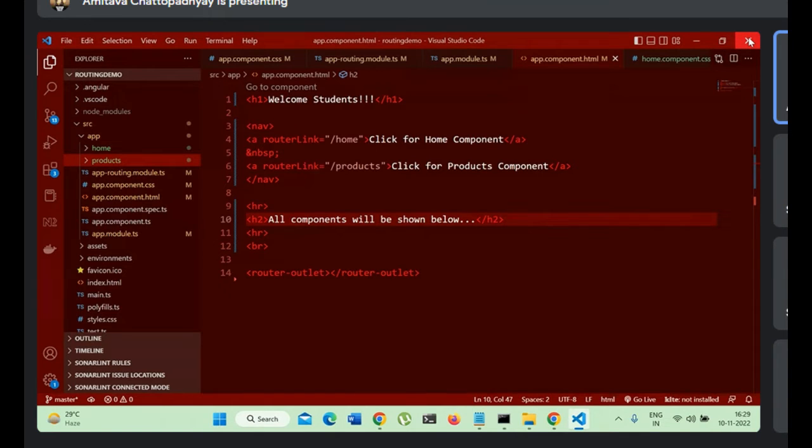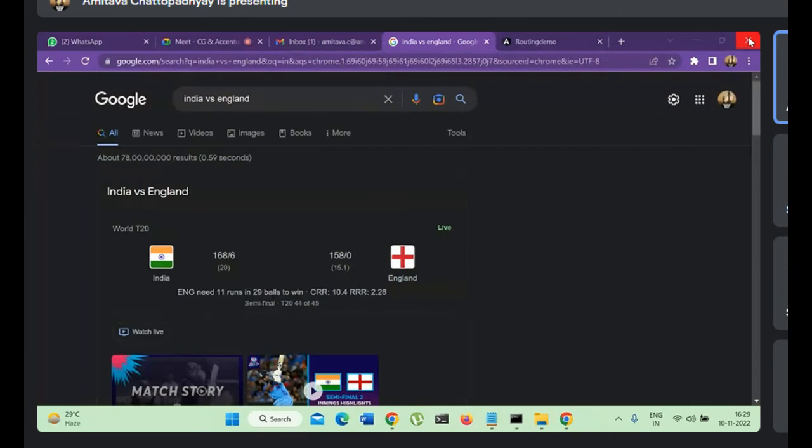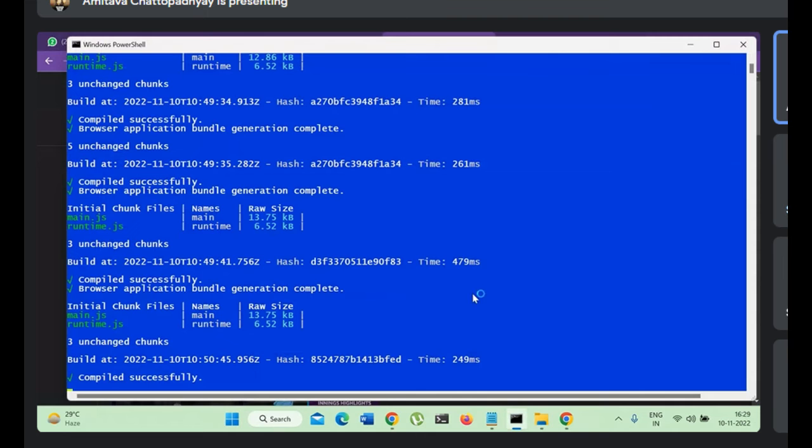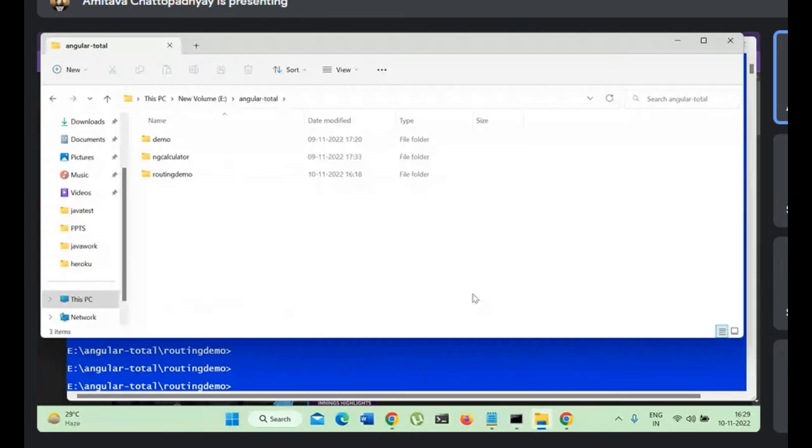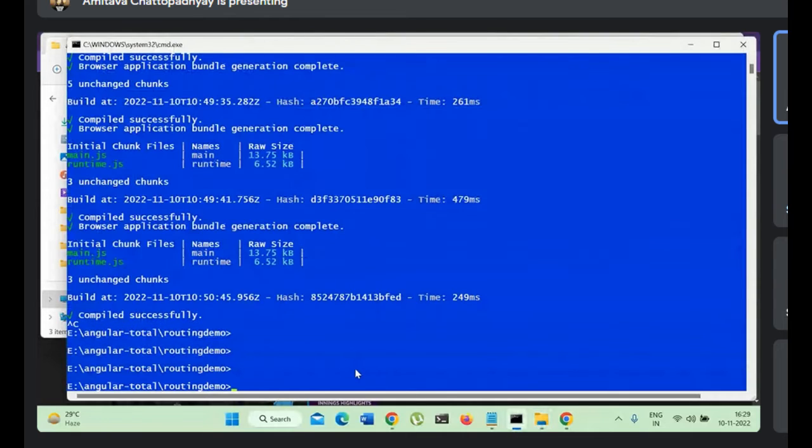So let us close this. We are not going to do any routing now. We have learned routing. We are now going to go to our command prompt, close it out, fine. Then come out here.